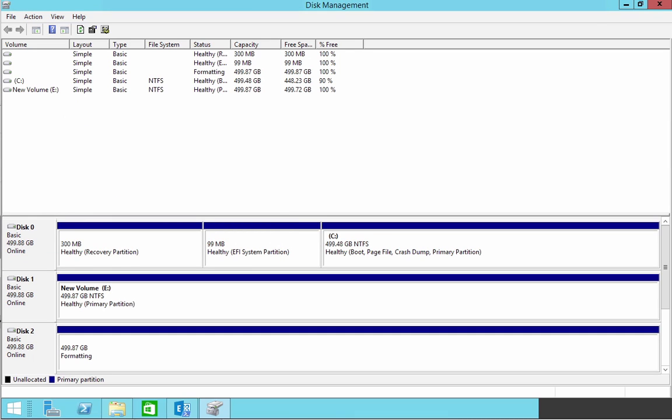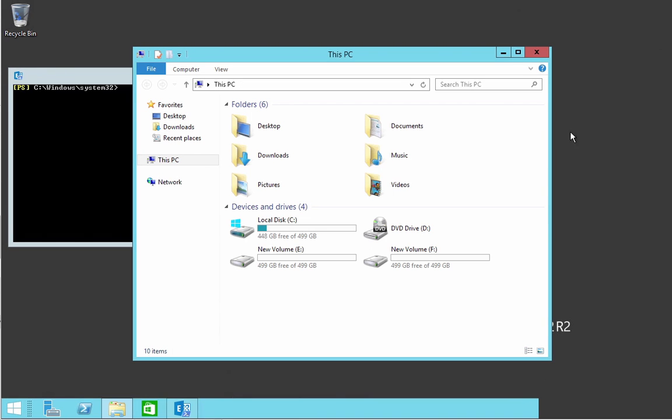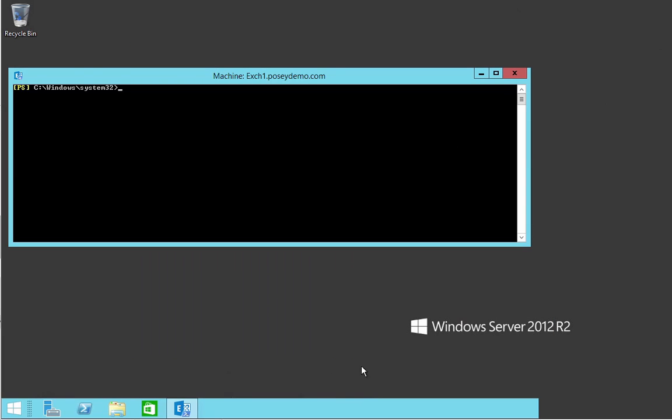So it looks like E is finished formatting. Now F is formatting. It takes just a minute for this to complete. And it looks like the process is done. So now our disks are ready to use. I'll go ahead and close this out. And you can see that now we have E and F showing up in File Explorer. So I'll close this. And now we can move forward with moving the database and the transaction logs.